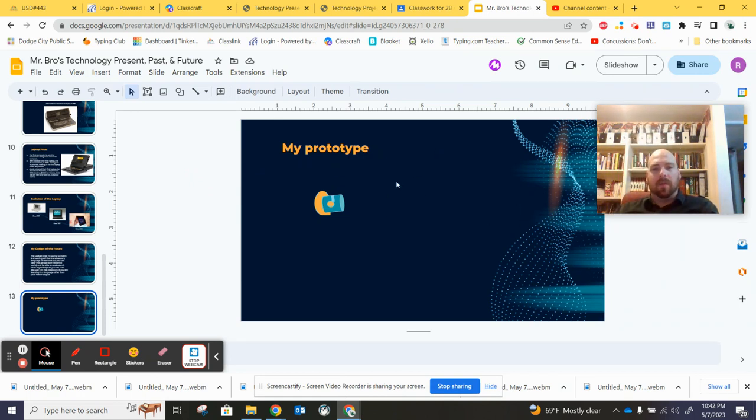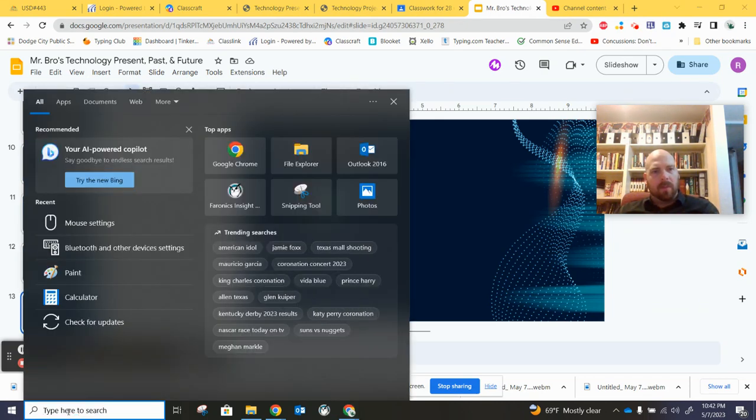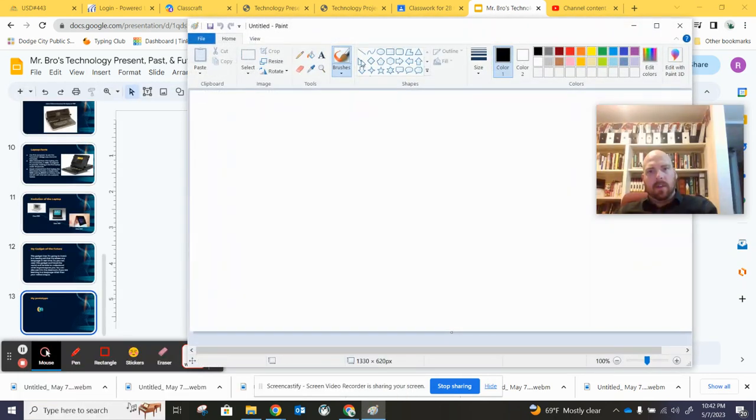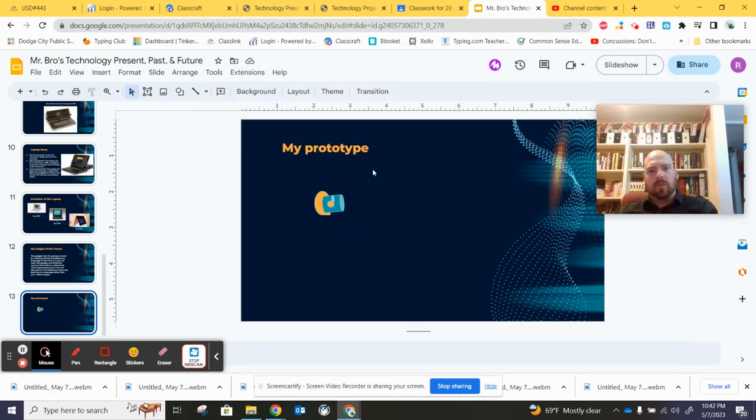Yeah, that's not a very good prototype. You guys do a better job than me. Make a prototype, put some effort into it. If you click on the search bar right here, you can search for paint, and it's a little bit easier to draw things on paint because you can use like the brush tool, and you can be creative, you guys. Draw some kind of prototype of it there, but we're just going to call that good for now.